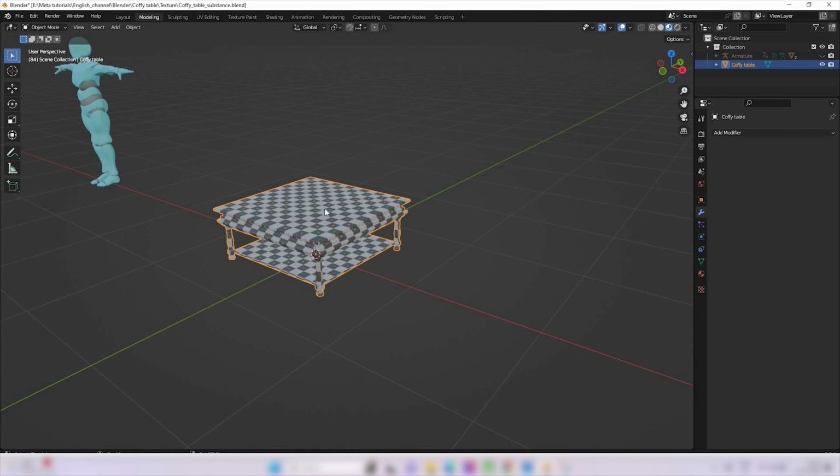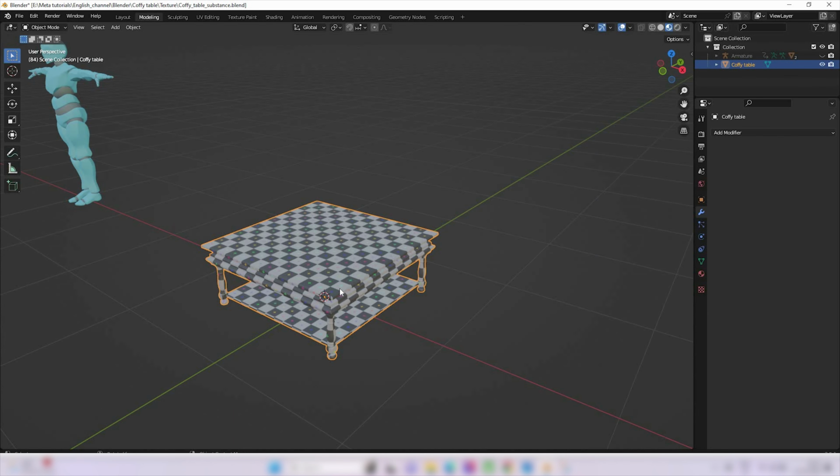In this tutorial, we are going to see how to texture these tables using Substance Painter. In the last two tutorials, we saw how to model these tables in the first one, and in the second one, how to do the UV unwrap. I share both tutorial links in the description.